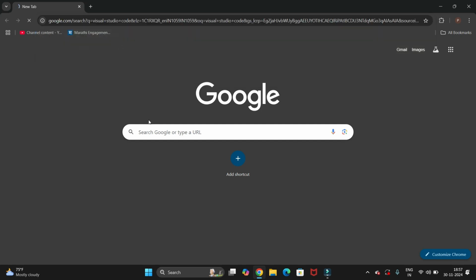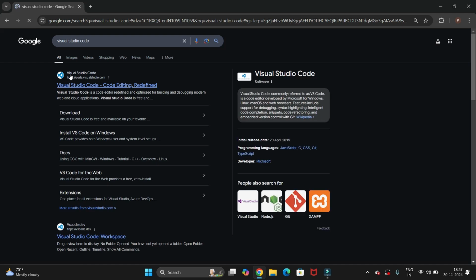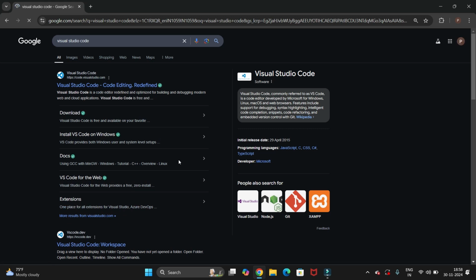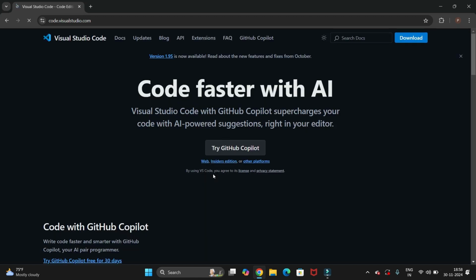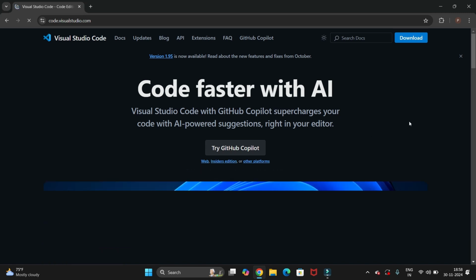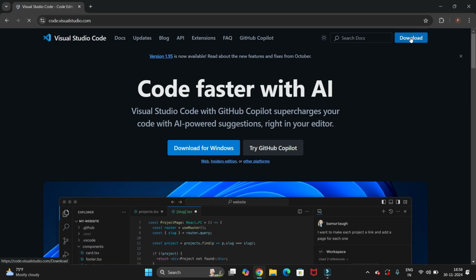and just hit enter. Then you will get this website code.visualstudio.com. So we just need to navigate to this website. Now here we have the download button. So just need to click on download button.